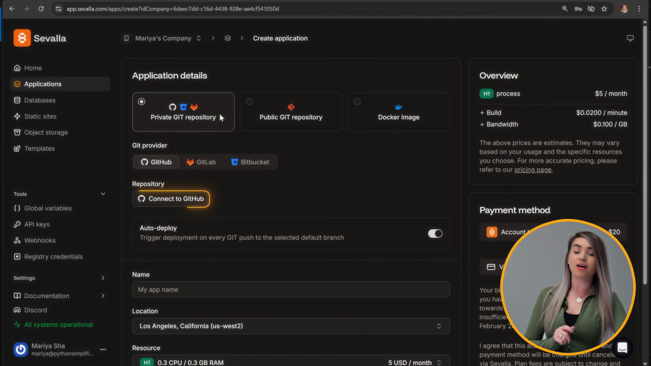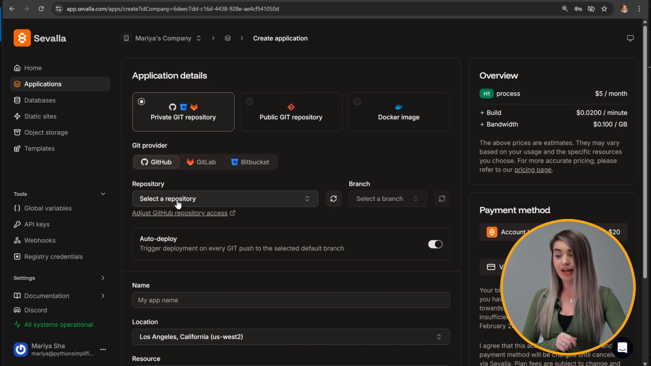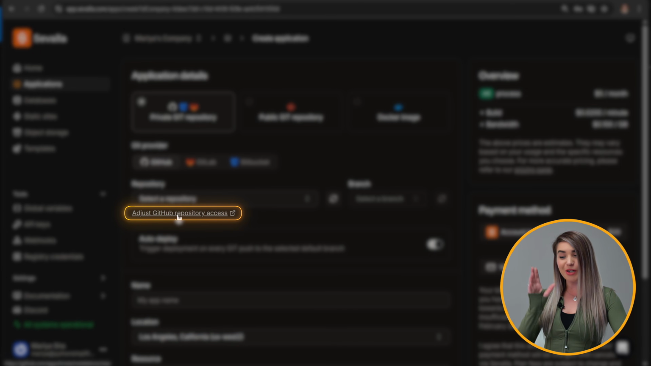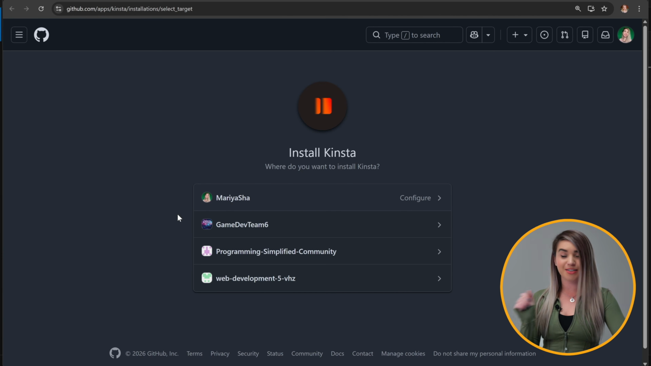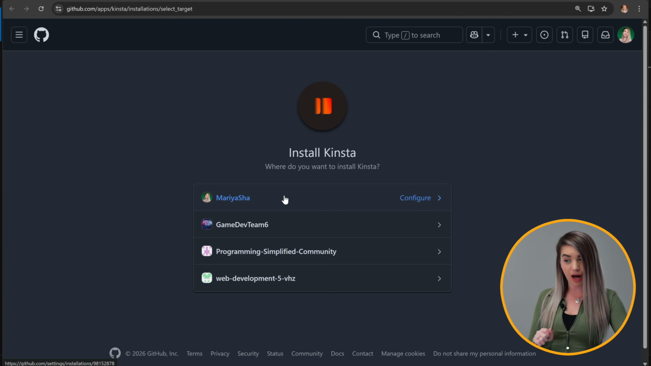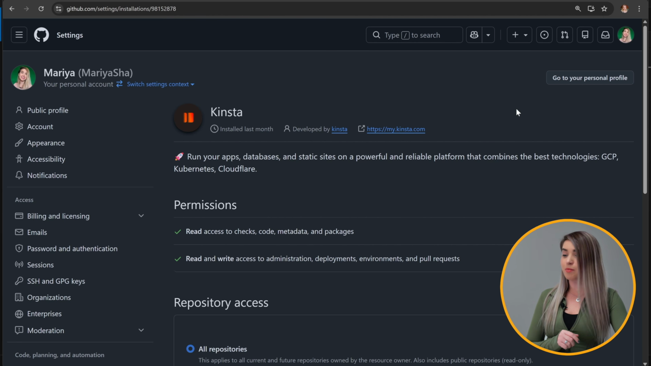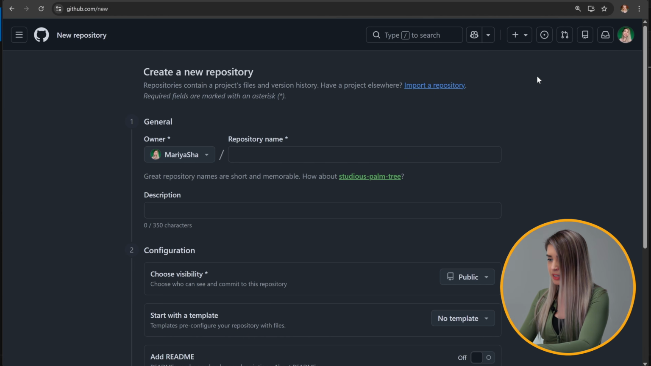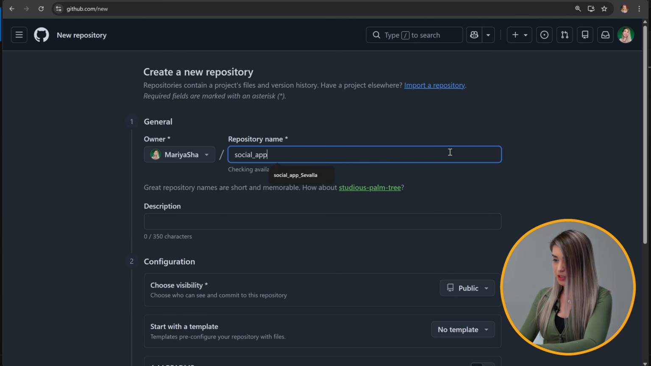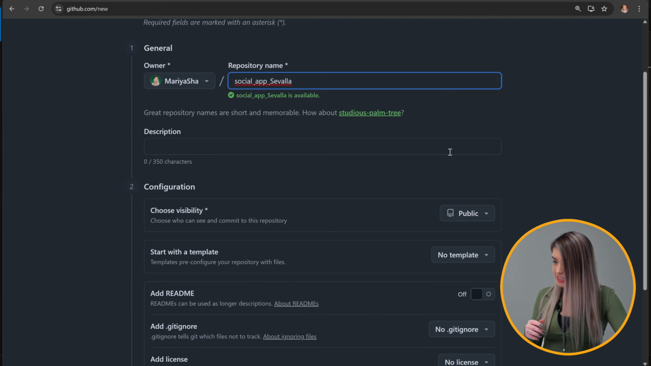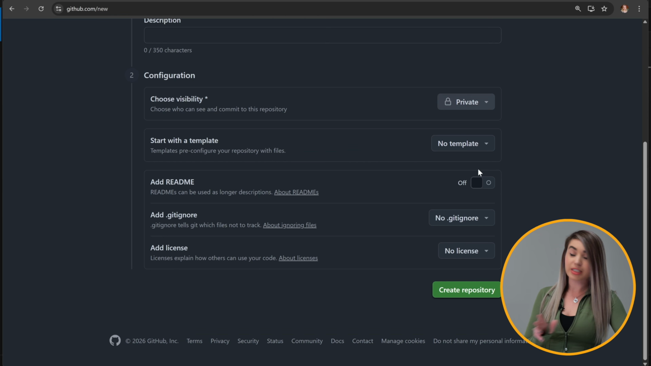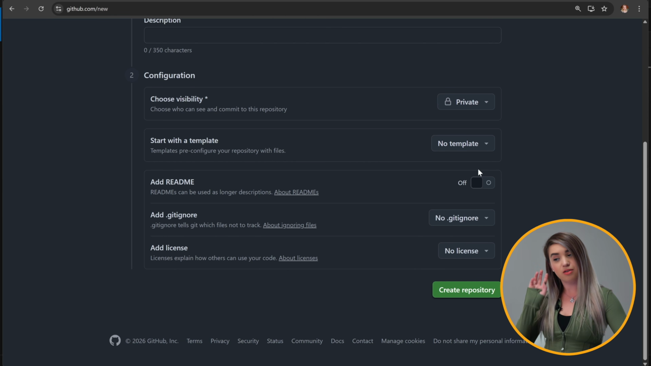For this, we will press on Connect to GitHub, and we'll then adjust our GitHub repository access, okay? Giving Kinsta access to my account, Maria Shah, where Kinsta is the brand that developed Sevalla. Then we'll quickly upload our project folder to GitHub. We'll create a new repository. We will call it Social App Sevalla, and we will set it to private. You can set it to public. I'll do it privately on my end.